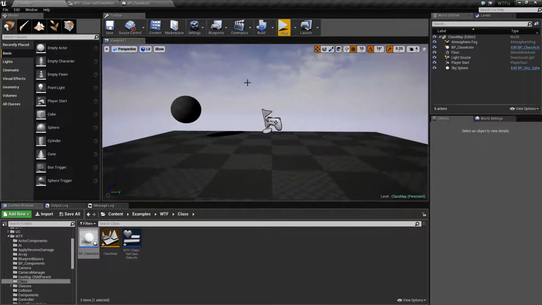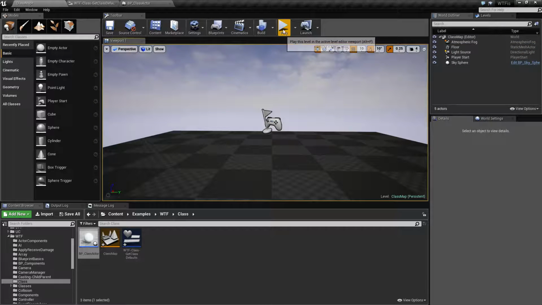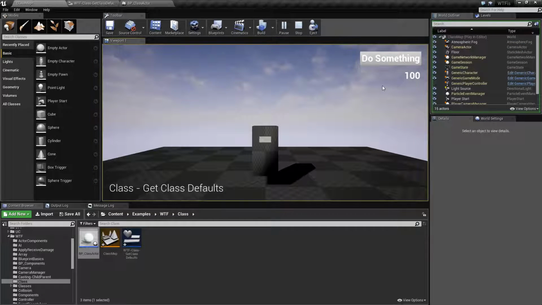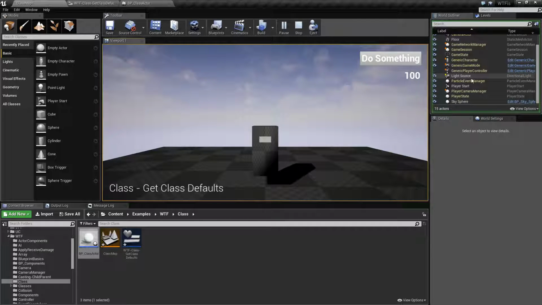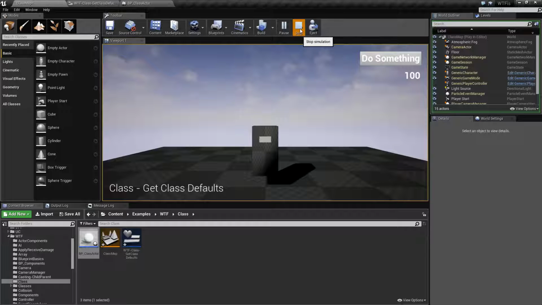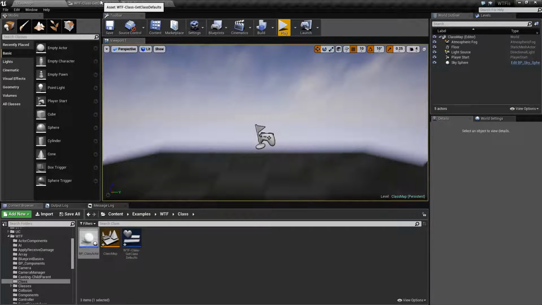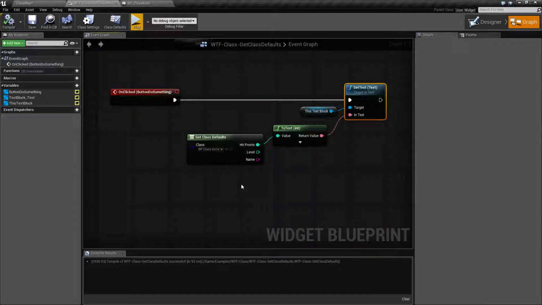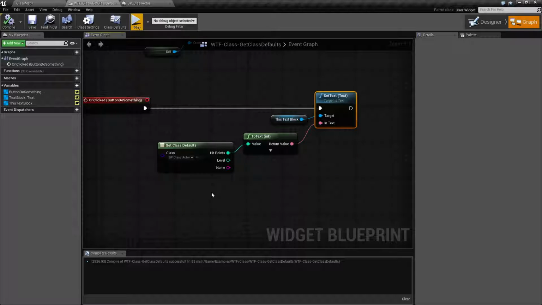However, if I was to delete this actor and run it again and do something, well, I still get 100, but you'll notice there is no class actor inside of my scene or inside my world outliner. I'm using the class defaults to give me back the variables of a class without actually constructing it or spawning it into the scene. So let's see how that works.